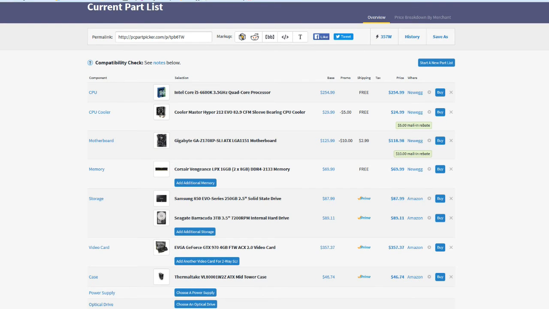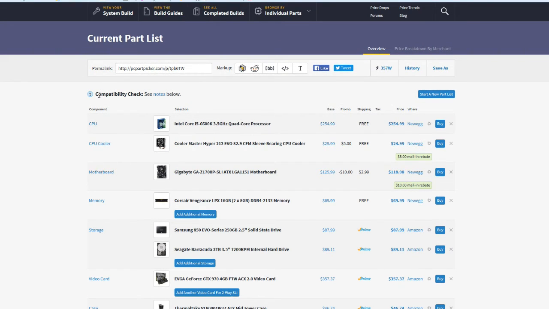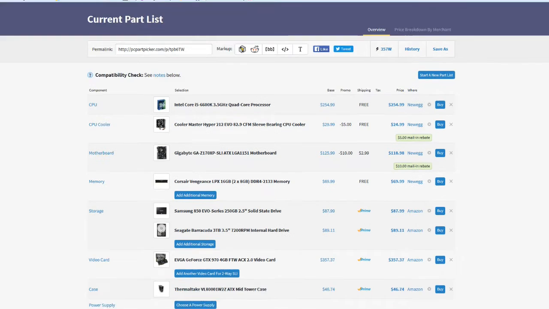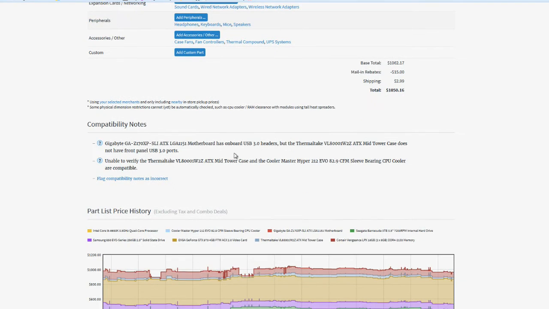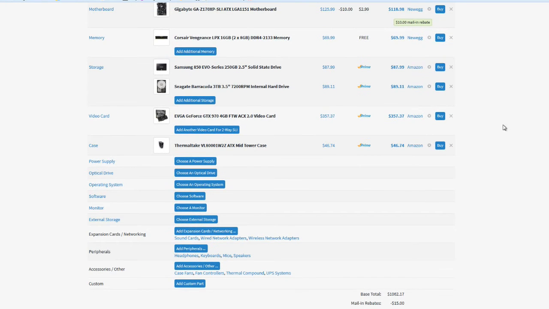Now look, I have a problem. I'm noticing here I have a compatibility check. See notes below. Wow, what's the notes? The Gigabyte motherboard that I've selected has onboard USB 3.0 headers, but the Thermaltake tower does not have front panel 3.0 ports, and unable to verify that the Thermaltake mid tower case and the Cooler Master Hyper CPU cooler are compatible. So wow, that case isn't going to work for me. So I need to go ahead and get rid of that because that's causing a couple of compatibility problems.